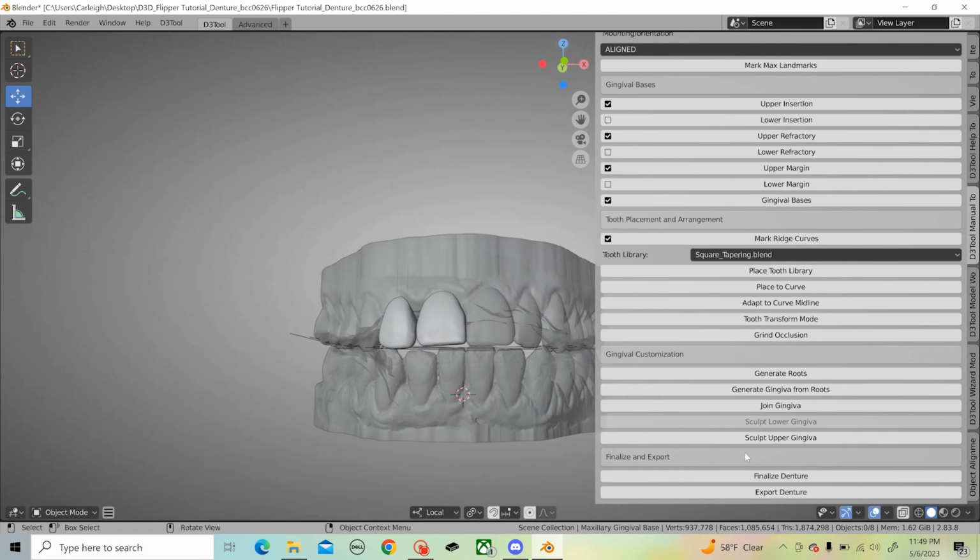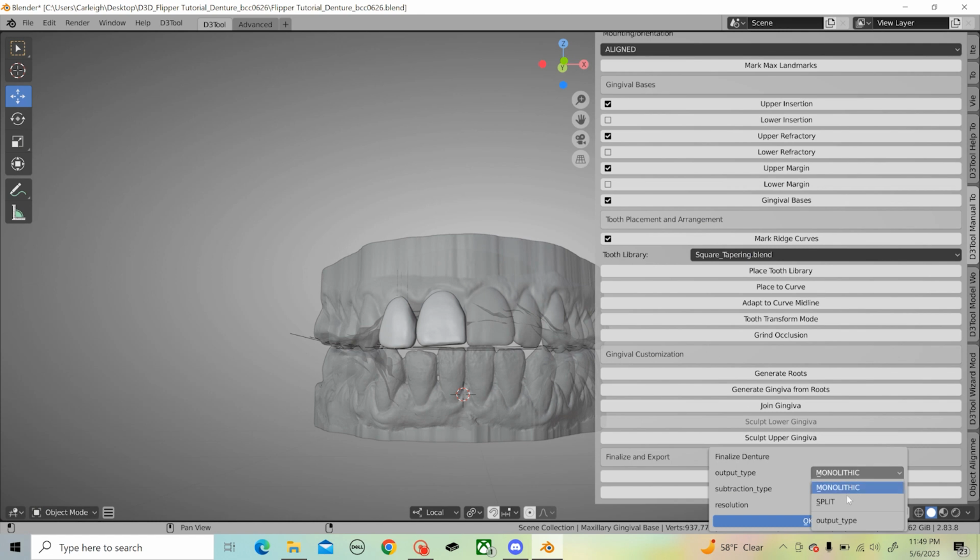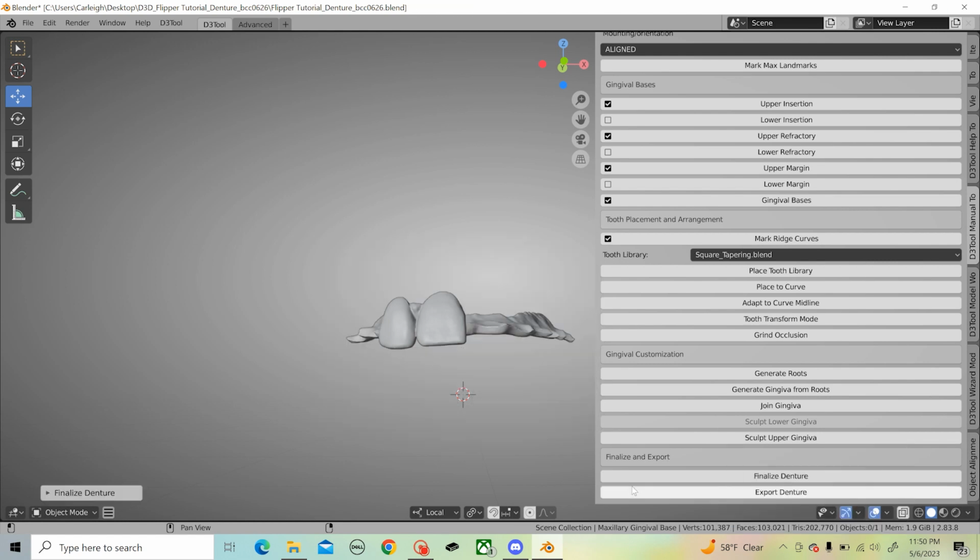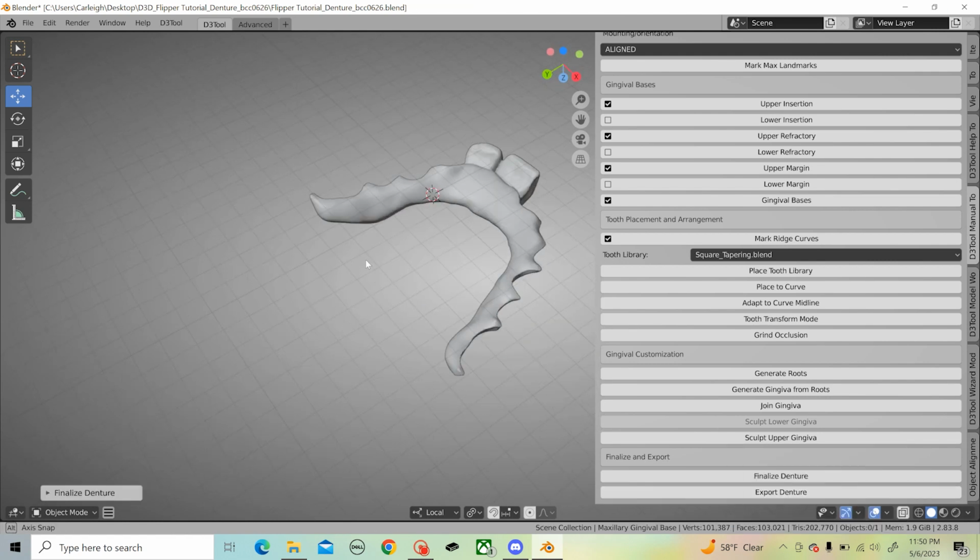And now here's your options to finalize denture. So there's going to be two options. There's monolithic and there's split. Split, if you were doing a gum and a tooth resin separate, would separate the two. For most flippers, it'll probably be a monolithic. If you don't have to glaze the underside on the palette, you probably don't want to. So you can go ahead and click OK and then export as usual. And that's how you do your flipper in D3 Denture.